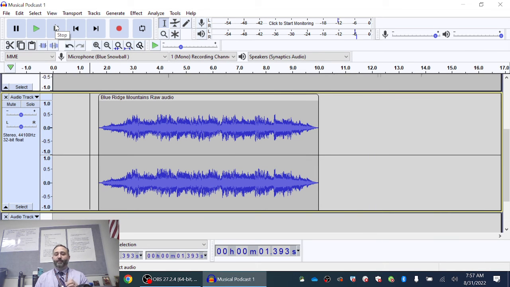So the point of this video was to show you how to sample something by selecting a section of the music, copying it by hitting Control-C, placing your cursor into a second track, Control-V, pasting it into that track, and then applying the fade in and fade out effect.